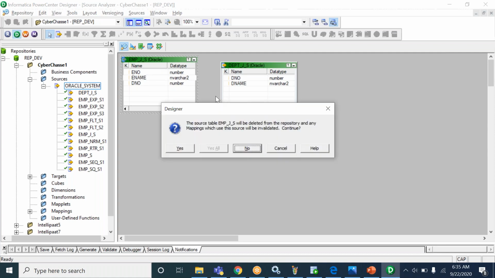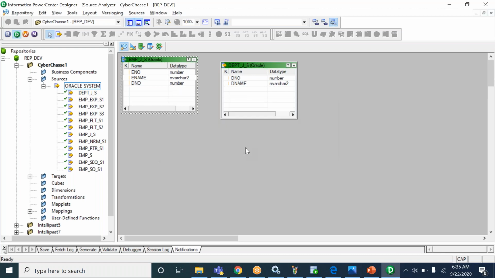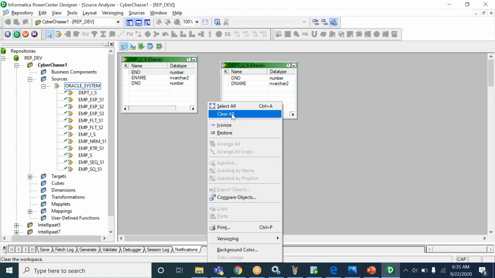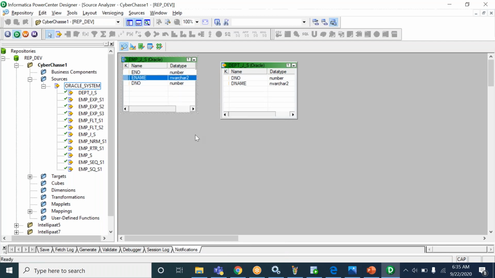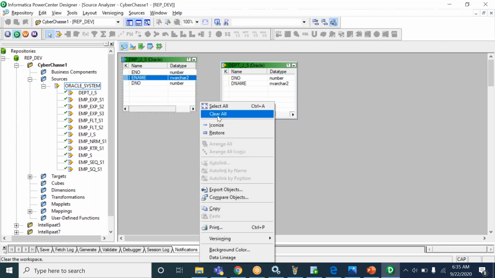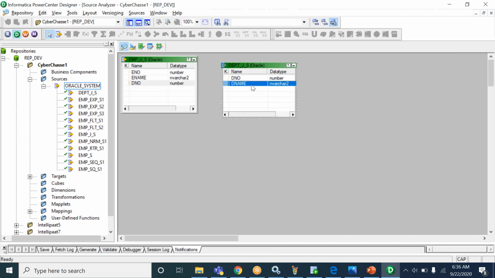So it will delete permanently. But you can see here, the source table will be deleted from the repository, and any mapping which is using the source will be invalidated. Continue means it will delete permanently. So we don't want to do that. Here, what you can do otherwise is clear all, and import again. Yes, import again. Okay. Yeah, thanks, Ali. Like you had told us about clear all, I was just seeing if one of the source or target tables can be cleared. Yes.